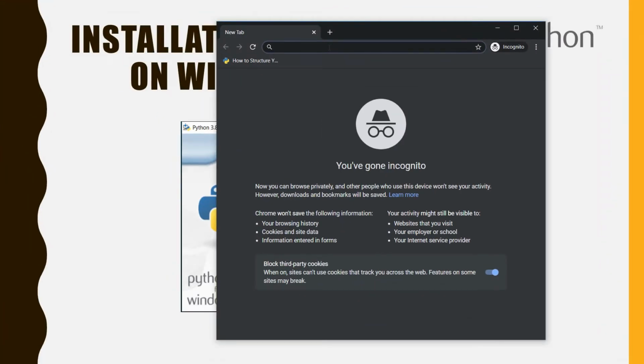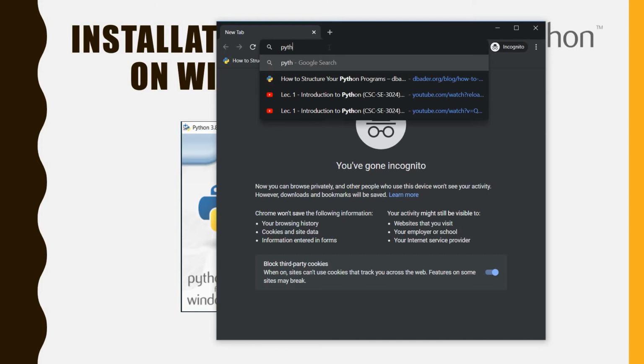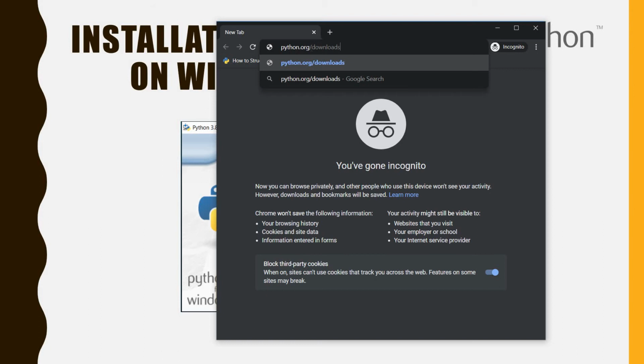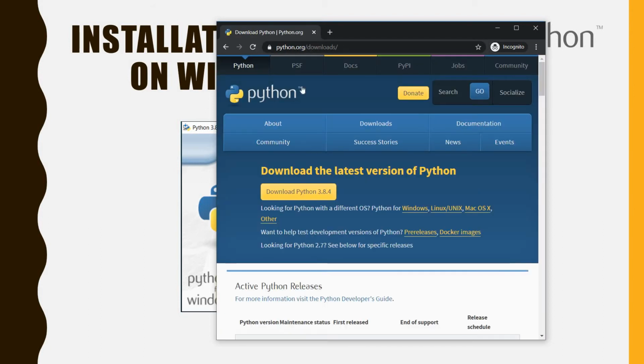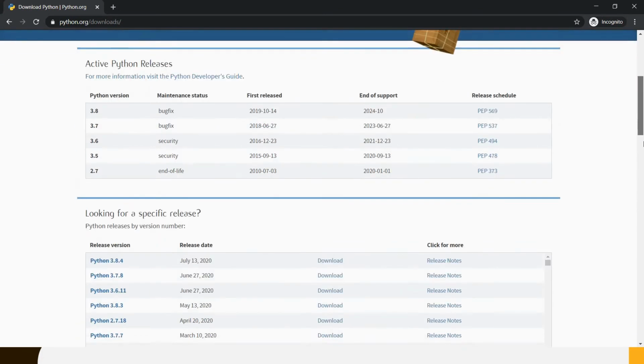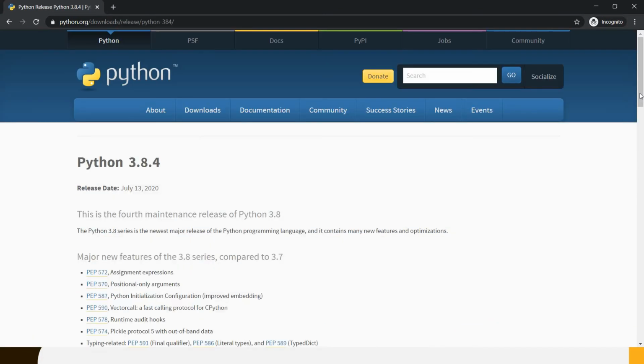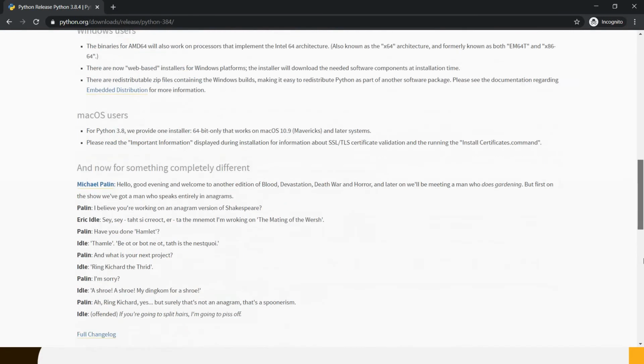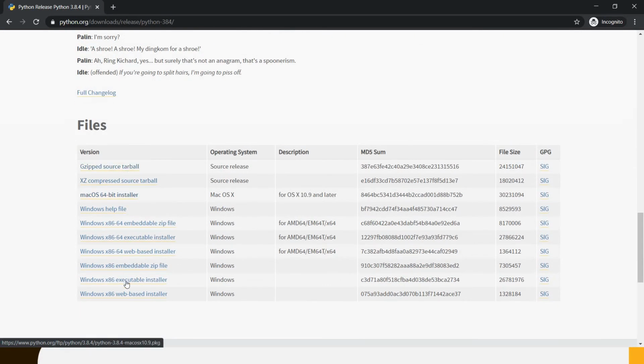Let us open the Google Chrome browser and I'm typing python.org downloads. You can clearly see that in this website we have to click here to download the latest version. If you want to select the various options on the website, click here. Scroll down below. There are a lot of options to select from. We will be selecting this one for our 64-bit machine.